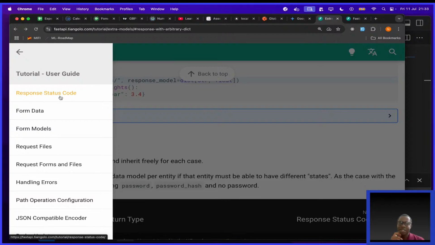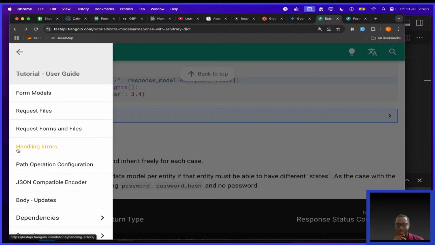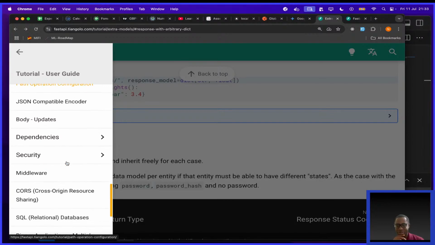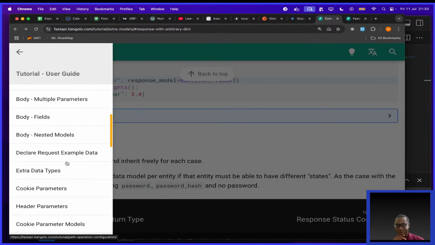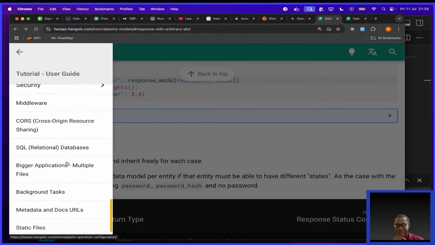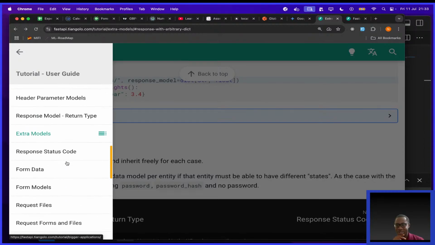Actually, tomorrow I hope I get time. If possible, in the morning I want to have a stream. So one stream in the morning, one in the evening, if possible, so that I deal with form data and form models in the evening, request files, and then maybe request files and forms. Then on Monday, go to handling errors. Can't wait to see how far I go with this. Actually, I'll have to finish it. That's how determined I am.